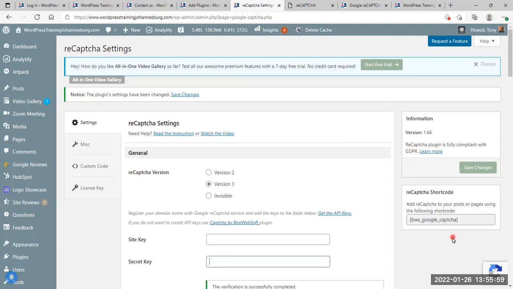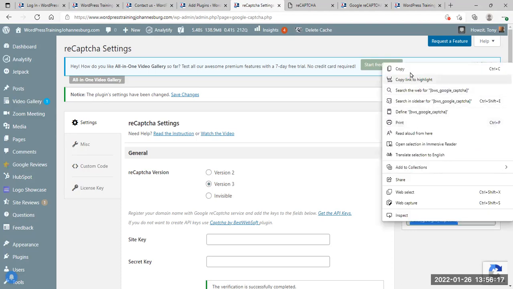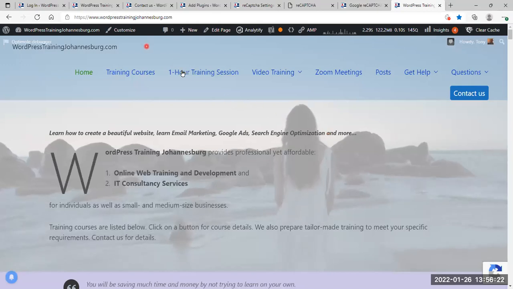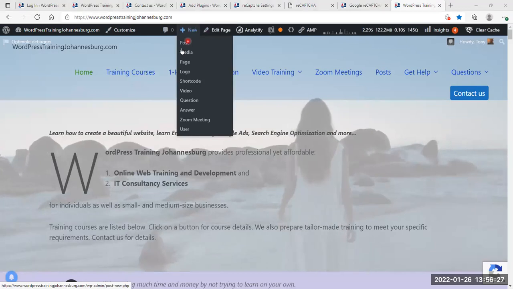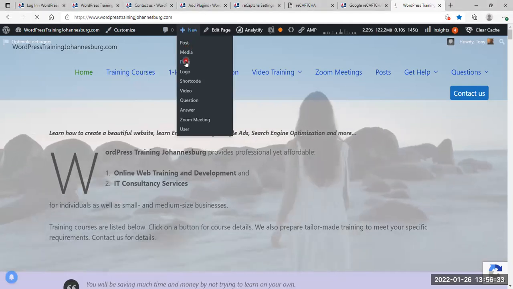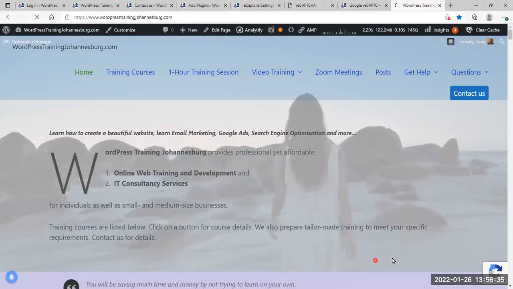If you'd like to protect a particular blog post or page with Google reCAPTCHA, what you do, still on this page, you see this? You have to copy the shortcode. So you copy this shortcode, and then you go to your website. Let me just move the zoom away from here. What you do is click New, and you click Page. A new page opens up.